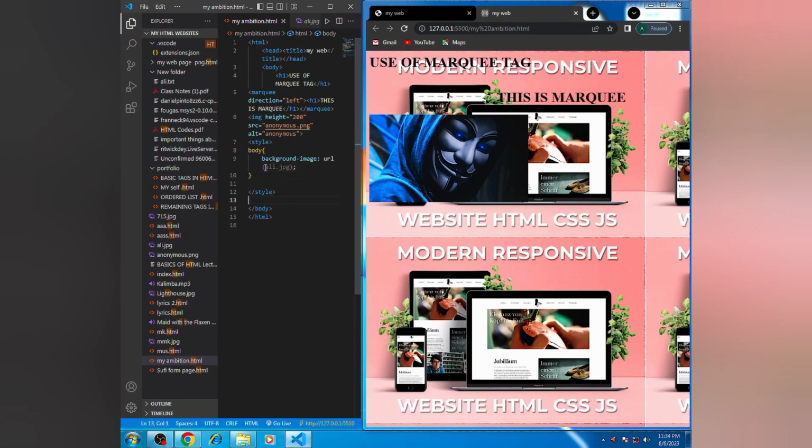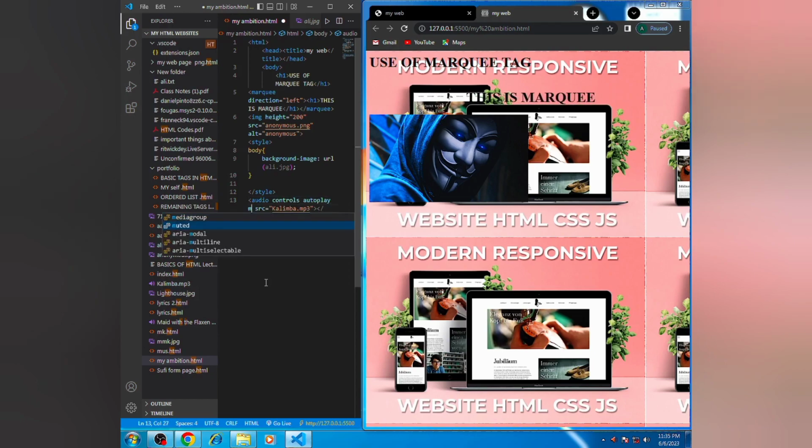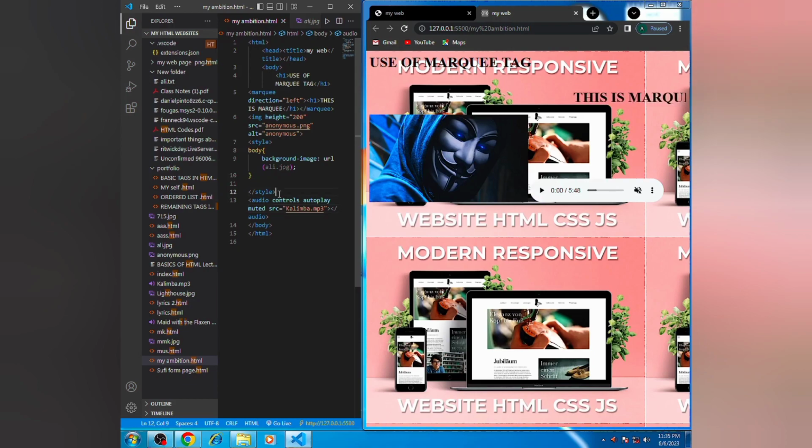Now the next tag that I will discuss is the audio and video tag. For using the audio tag we will just write audio and we will write the path of our audio. The path of our audio will be kalimba.mp3. I will write kalimba.mp3. Now I will give some controls, and I will write autoplay and muted, and I will save it, and I will give the tag for line break and I will save it.